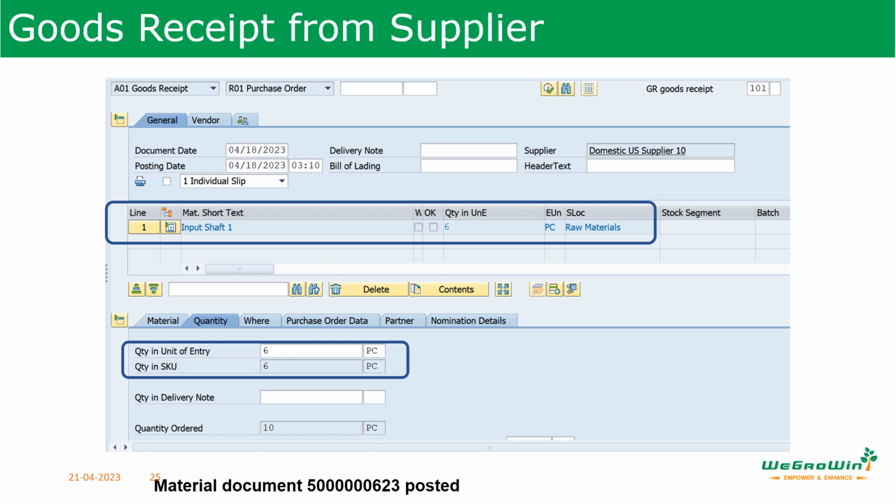So the system captured all the details. Now let us receive 6 materials. The supplier has sent 6 pieces of the components after processing. So let us check all the details and post it. The document is posted. We received the materials, 6 pieces.